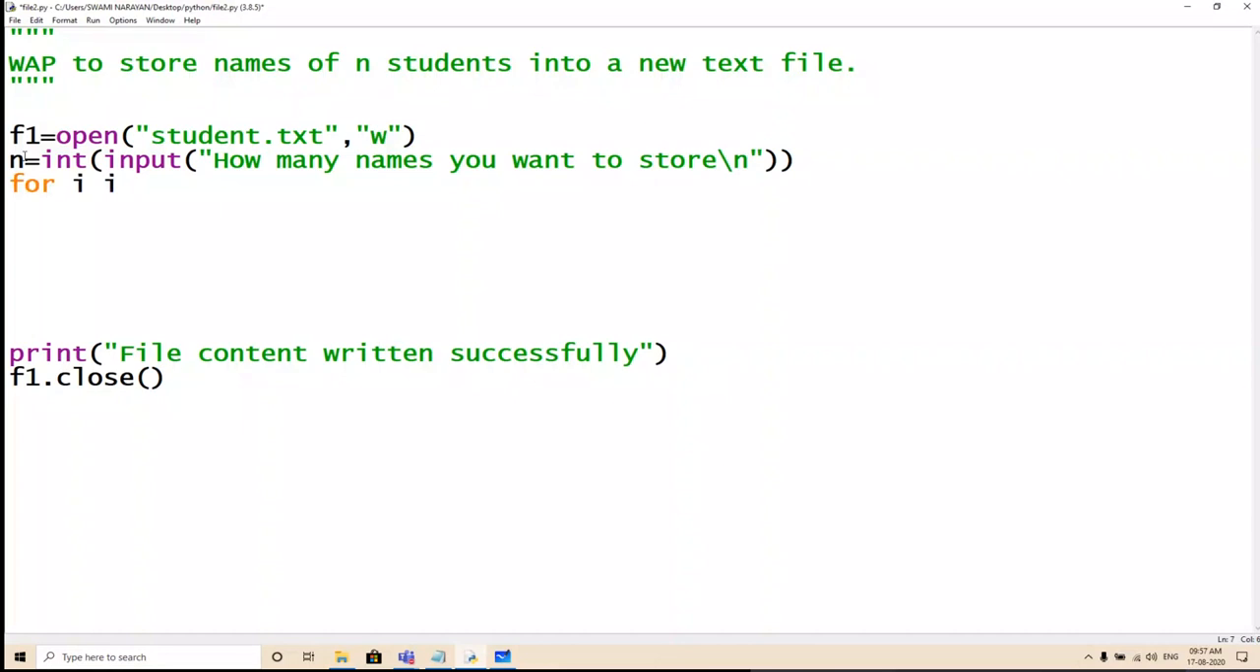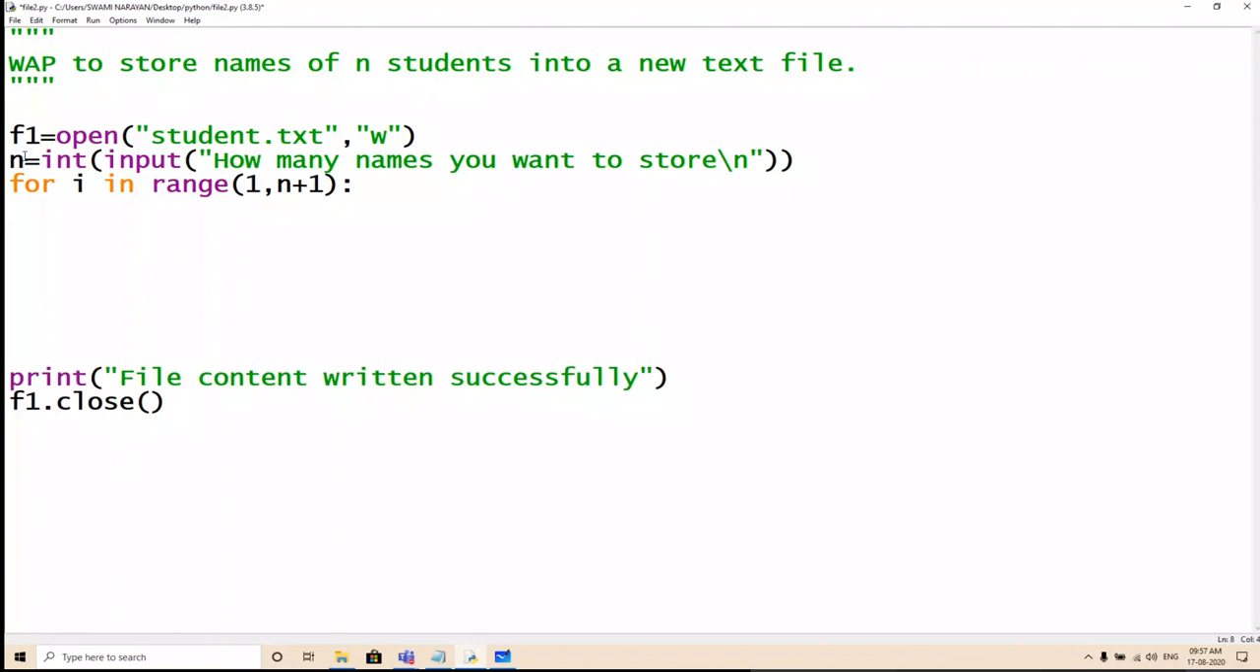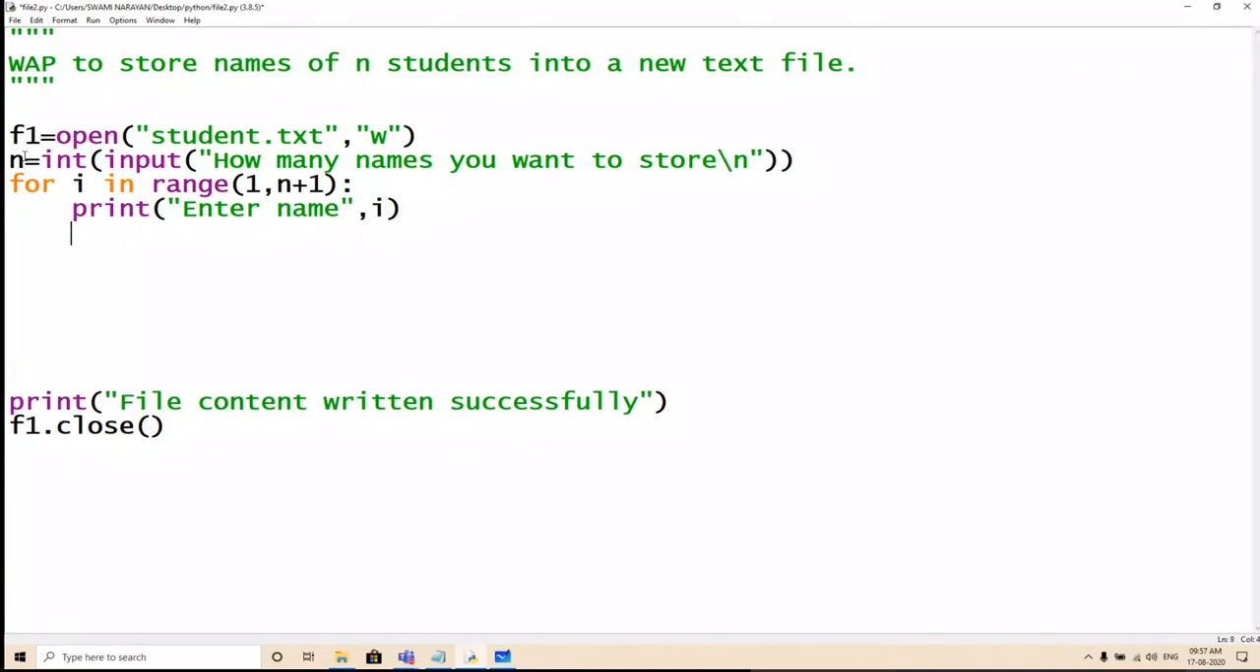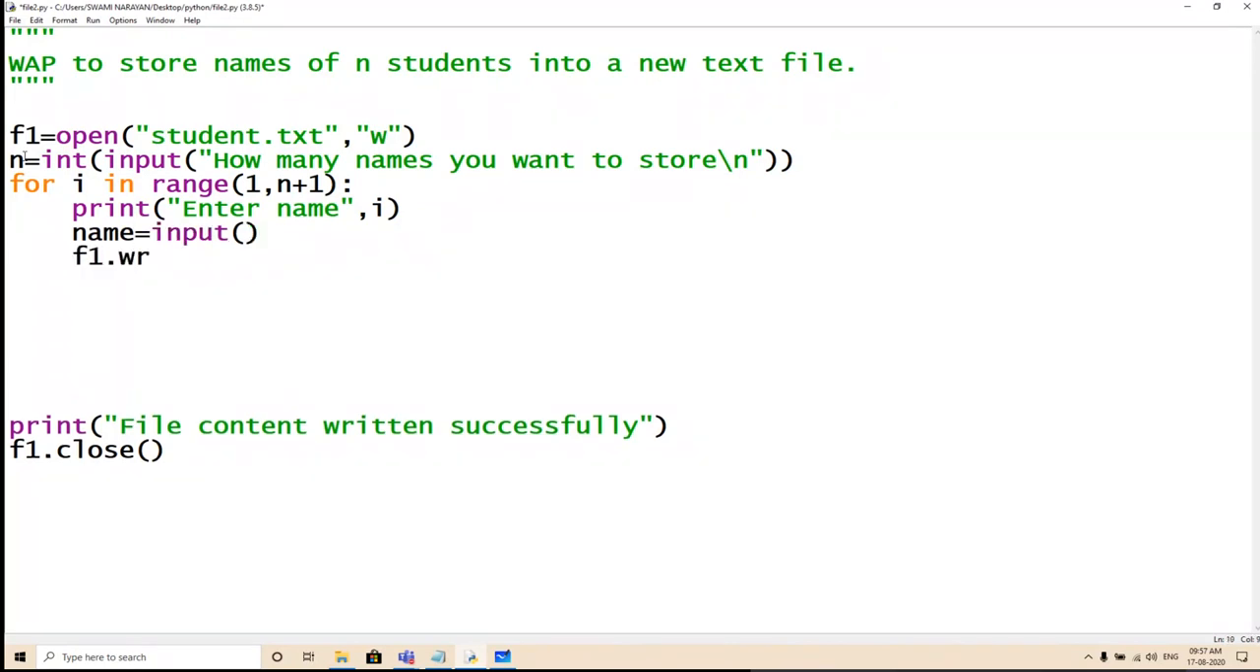Then run a loop. We know how to run a loop. We can put 1 comma n plus 1 here. That's it. And here you should give a message, enter name i, and then take the data from the user. Suppose name equals input. That's it. And write it into the file with f1.write and name. Even we can reduce one statement. If you want, you can directly write input in the write function. It's up to you. We can reduce one variable, one step. First input, then write.